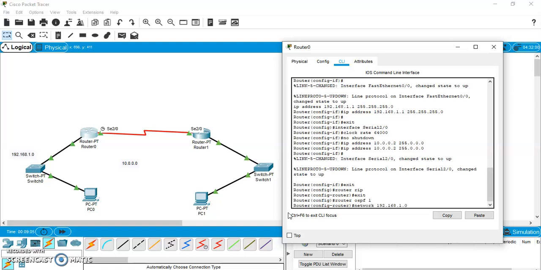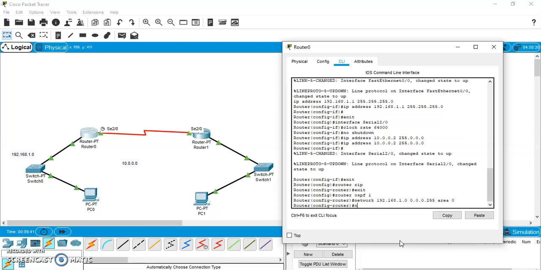192.168.1.0, and OSPF works for classless addressing. So here we should use wildcard entries, which are the complement of the subnet mask. Now this is a class C network, so the subnet mask for the same will be 255.255.255.0. The complement of 255.255.255.0 will be 0.0.0.255, which is known as the wildcard entry, and we are also supposed to write area 0. Enter, and again network.